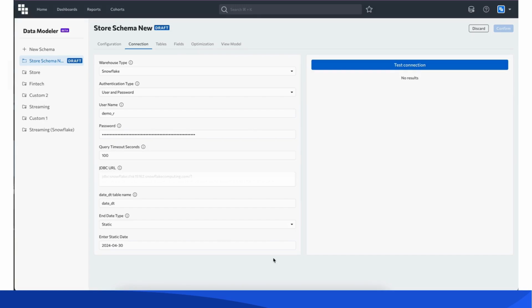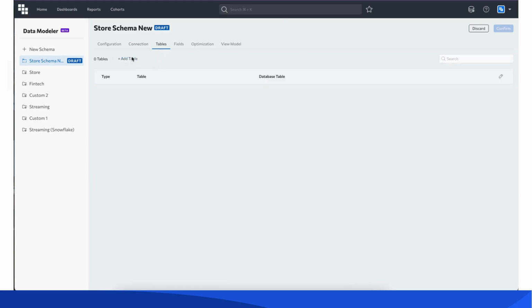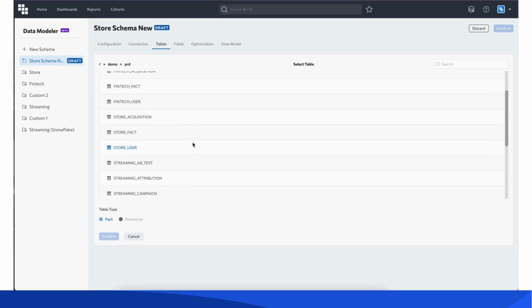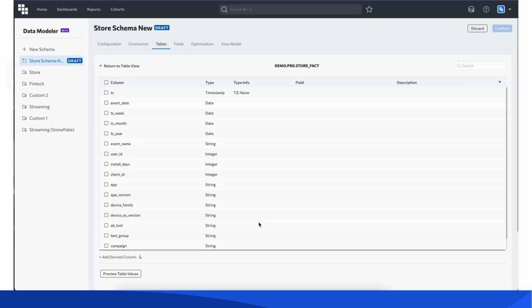and analyze within Kubit. In this case, I've already put my username and password, set my query timeout, as well as some other heuristics. I can simply test my connection and everything looks good. Continuing in my workflow, I can now browse the different tables available to me to add to my data model. In this case, I'm going to be using our store sample dataset, and Kubit forces you to begin with a fact table. We operate within a star schema, so this is going to be the very first table you're going to want to add. I'll select my store fact table and hit confirm.